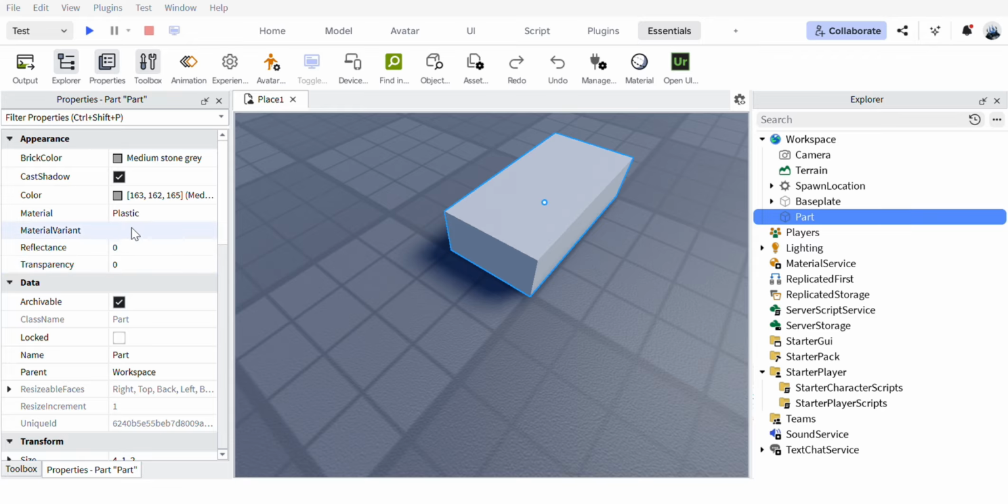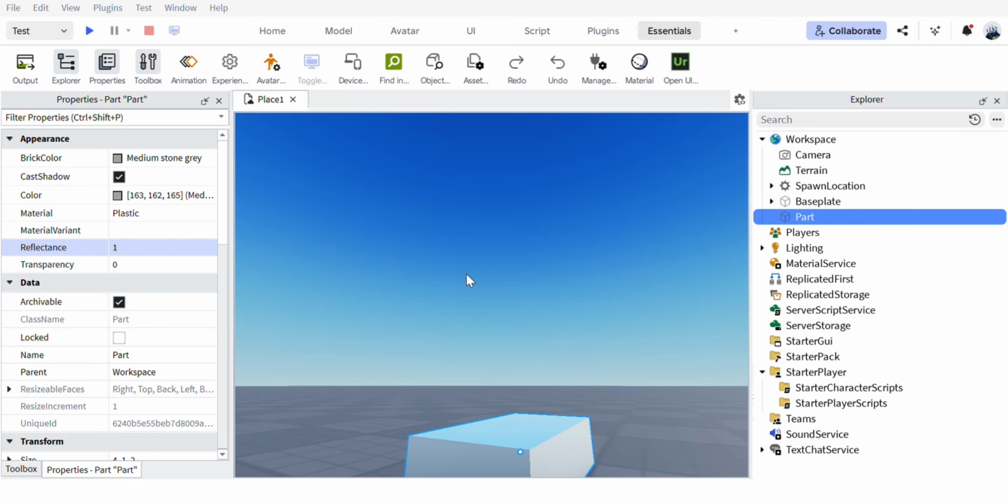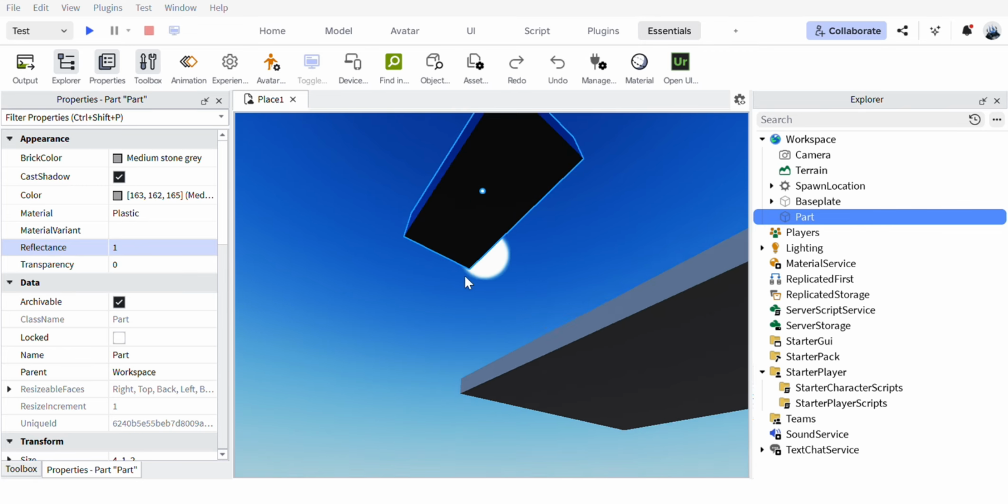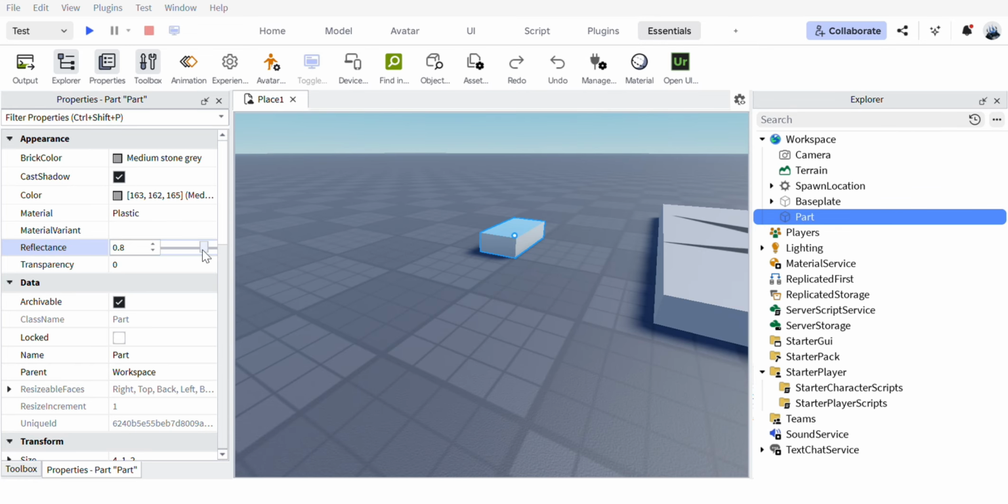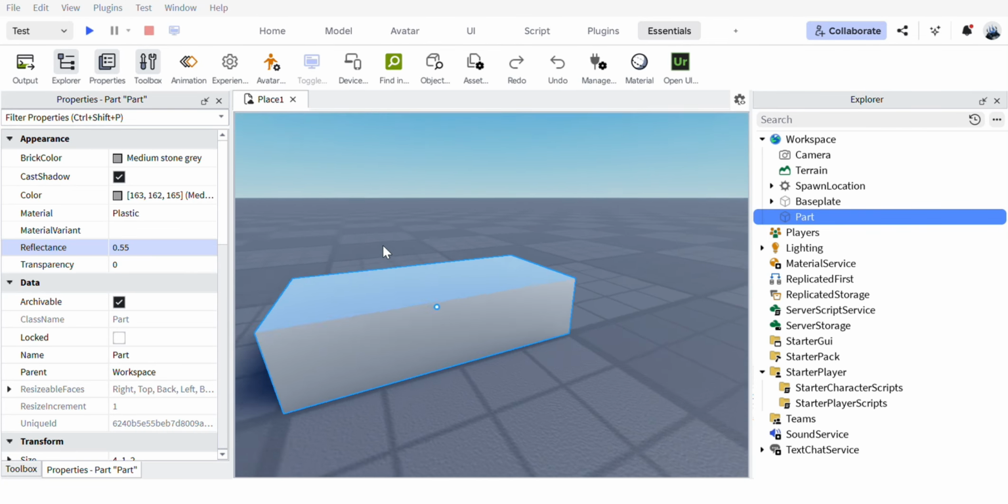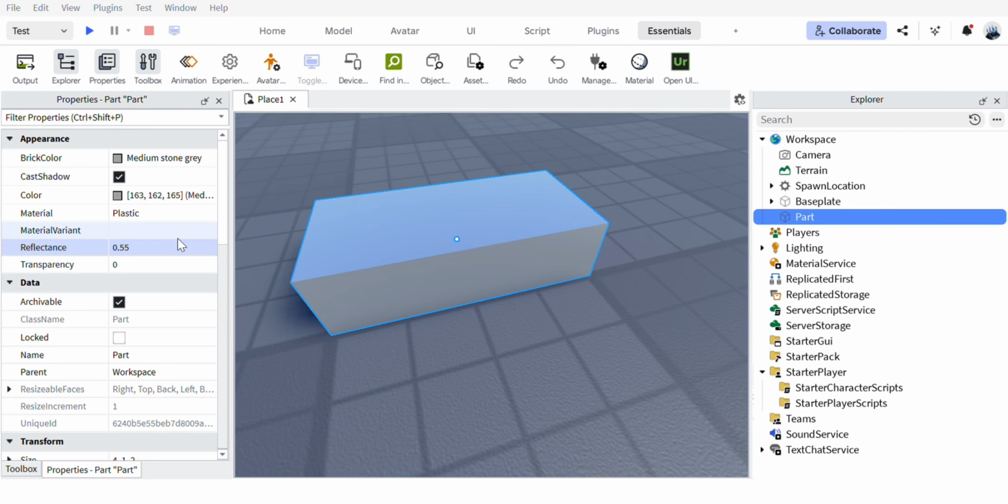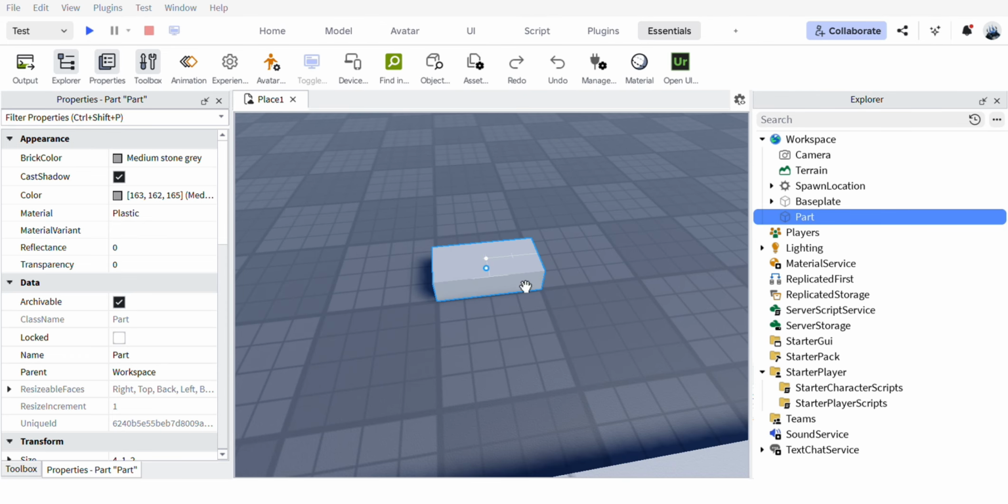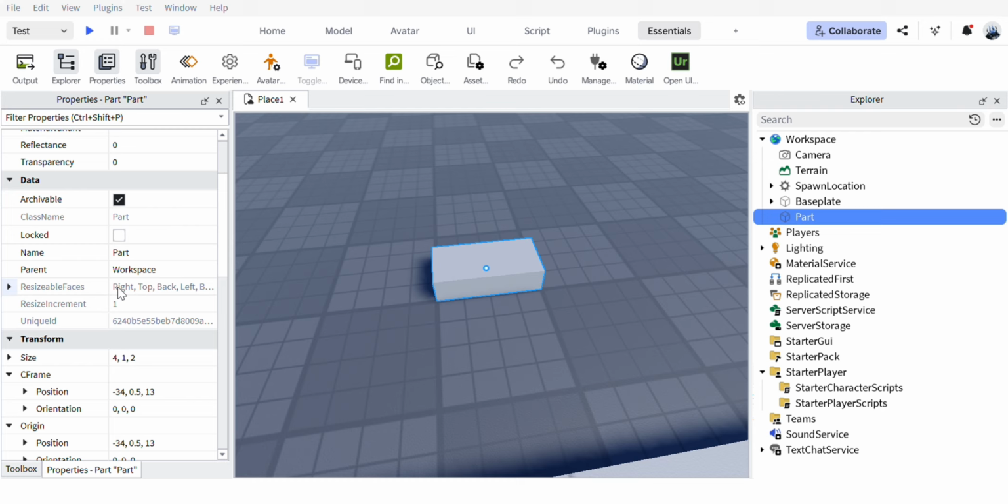And then we got reflectance, which just makes it kind of reflective, but it's not really useful. Basically, it's hard to explain. I'll talk about that later. We also got the name, which we can also click right here. So you gotta click the part, then click it again, and name it something like high.